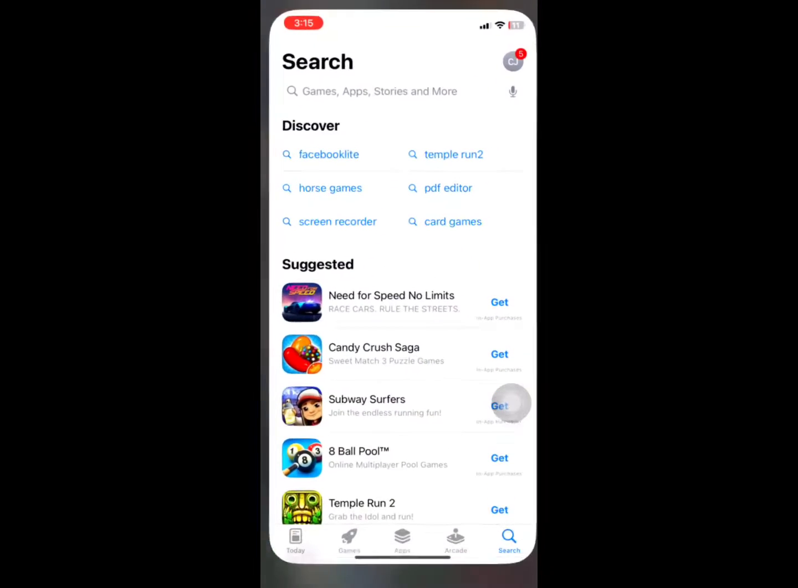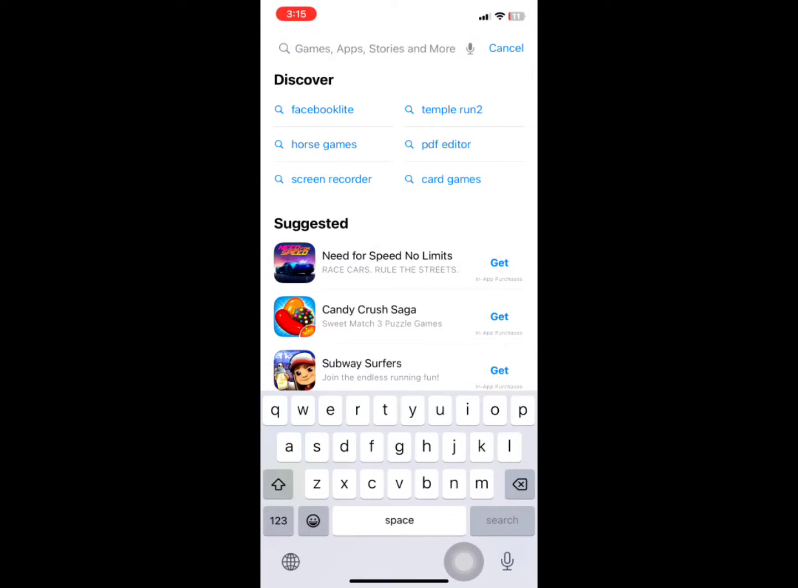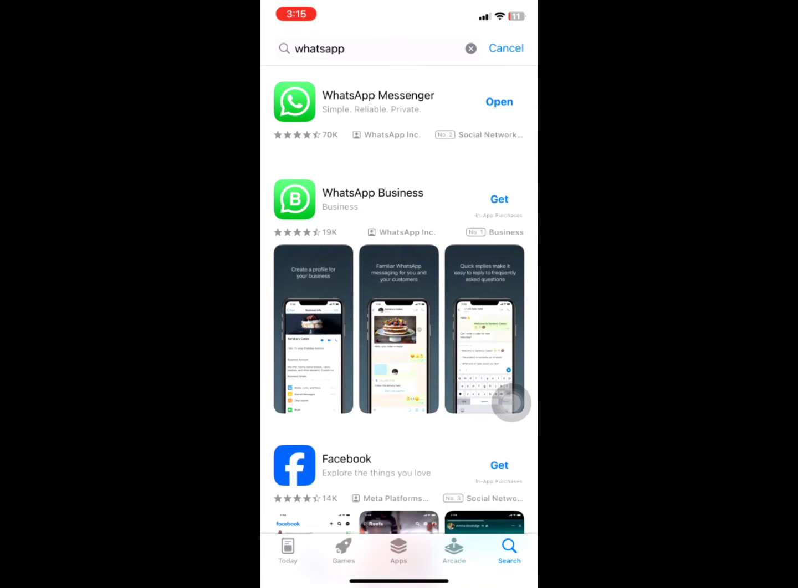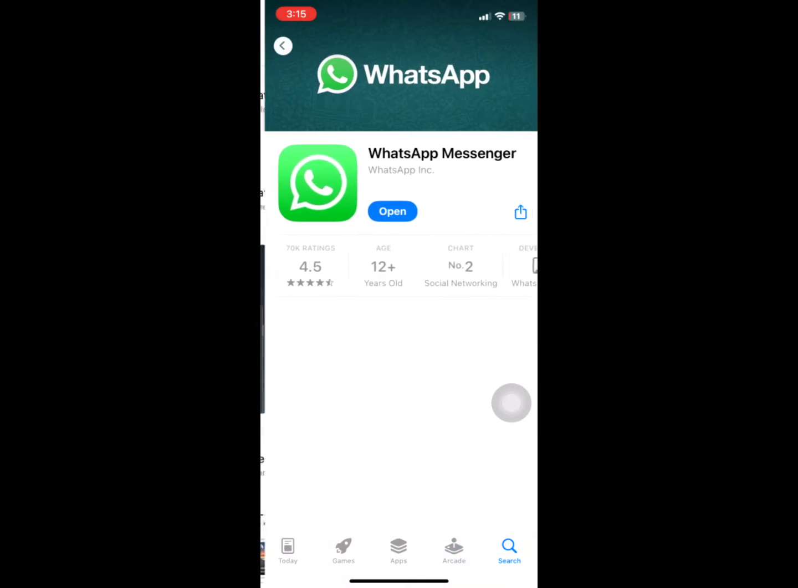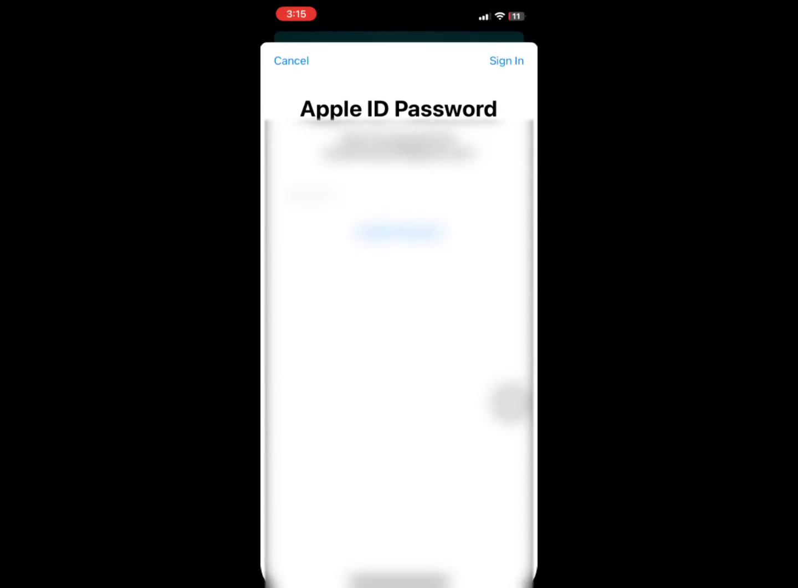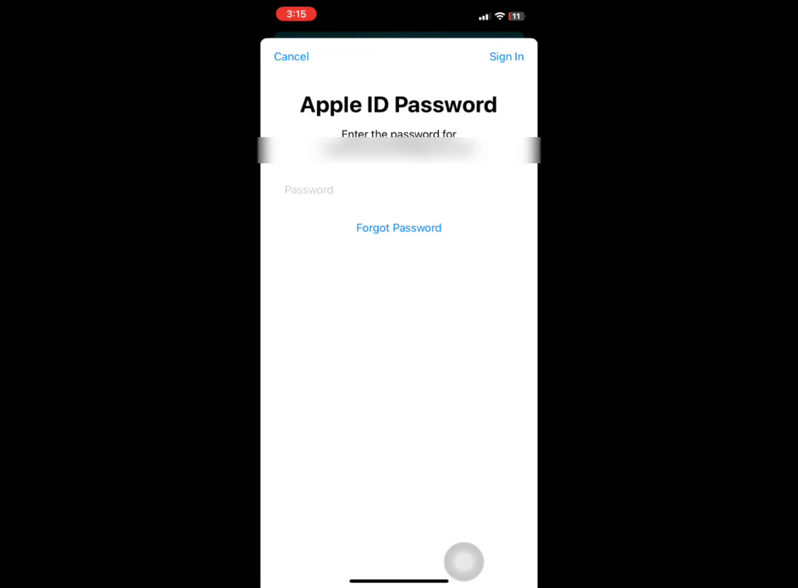So if you're going to update your WhatsApp on your App Store, you put WhatsApp, then you tap on WhatsApp, then you select the WhatsApp Messenger, and when you're going to update your WhatsApp, you tap on update, and they ask you to put in an Apple ID password.